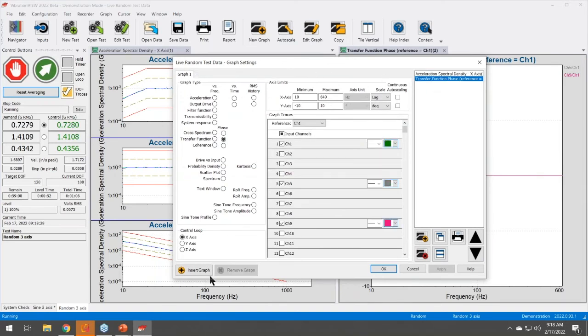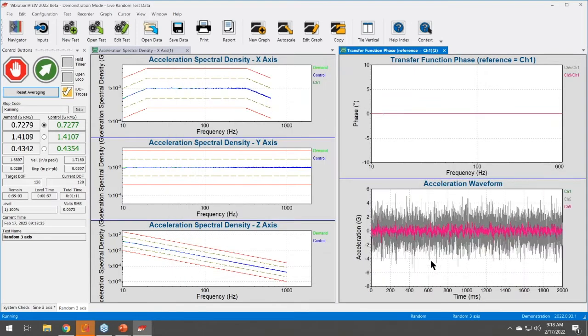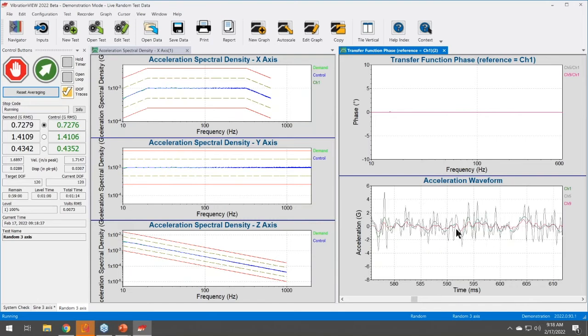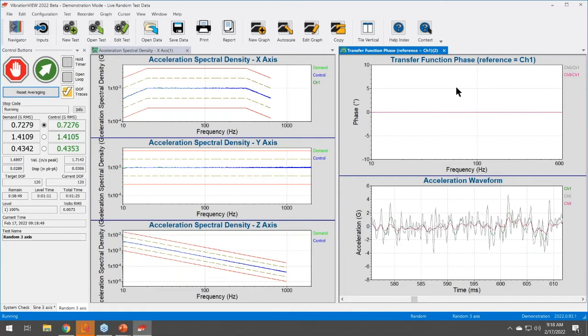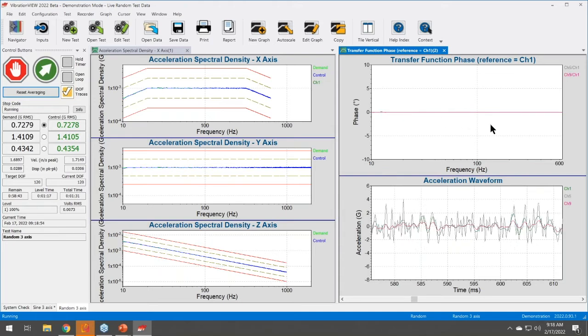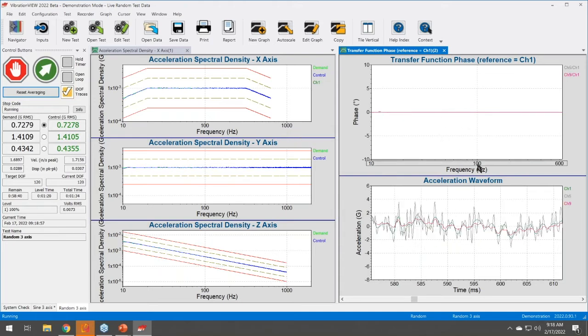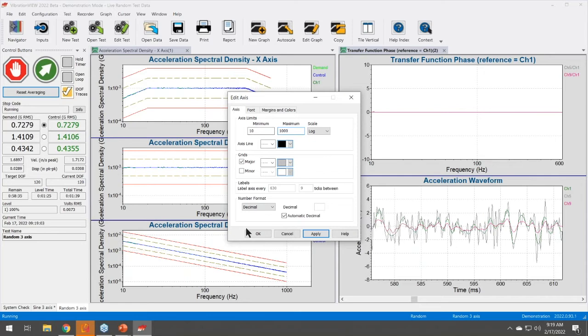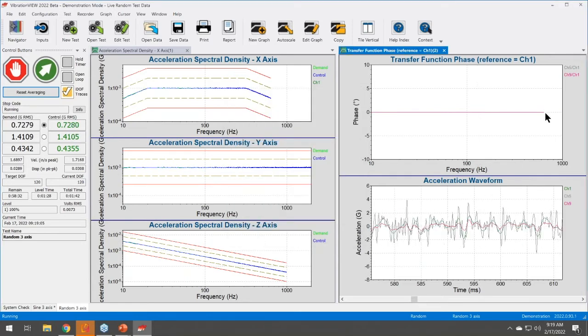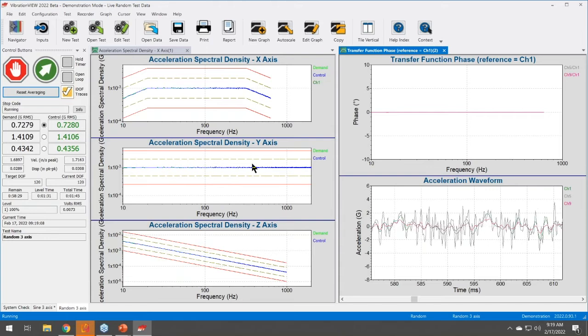Just to show you, it's not as obvious. The phase relationship can't really be seen in the time domain, but if you look at my transfer function phase graph, you can definitely see the phase relationship at each bin. I just went off script here a second. Never mind.